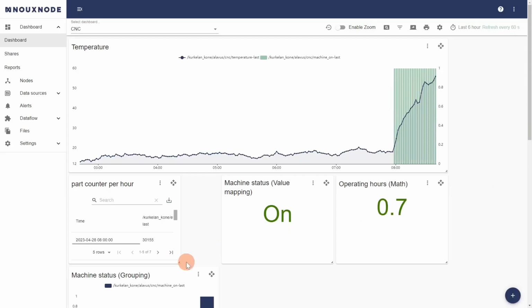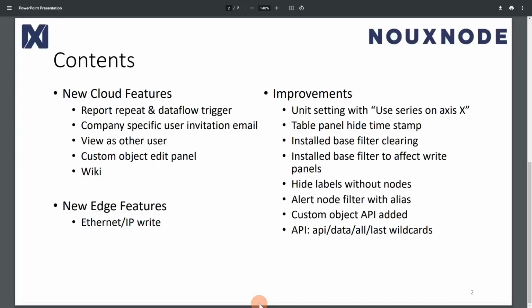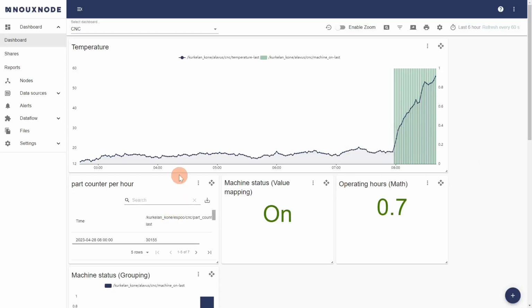Let me actually save that one here. What else did we have? Install base filter clearing. Okay, now I will also demonstrate. I will jump to completely another place.